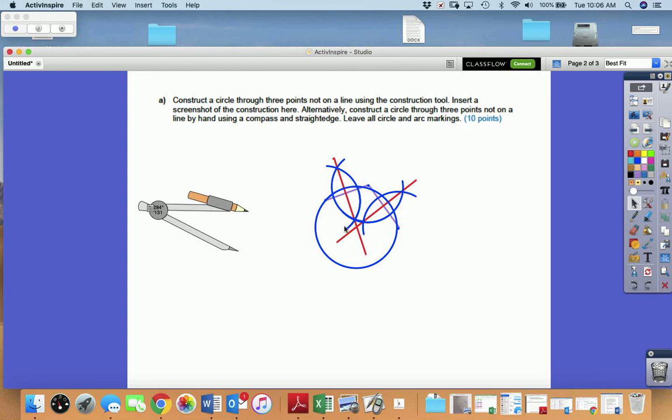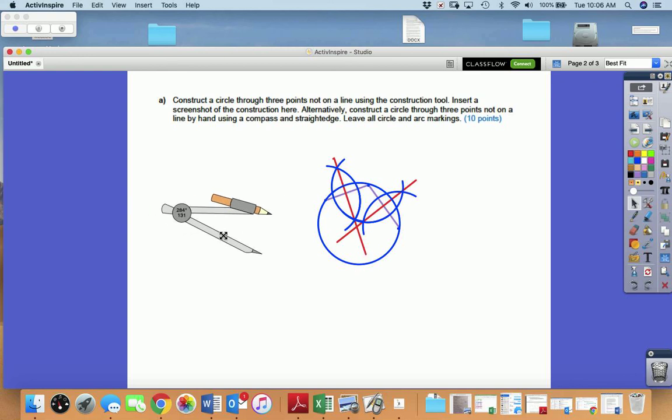And when you're done, I know it looks messy, and I know it's tempting that you want to just have a nice clean circle that looks like this. But in order for me to see that you did it correctly, I need to see all your construction marks so that I know that you followed the steps and didn't just draw a random circle.